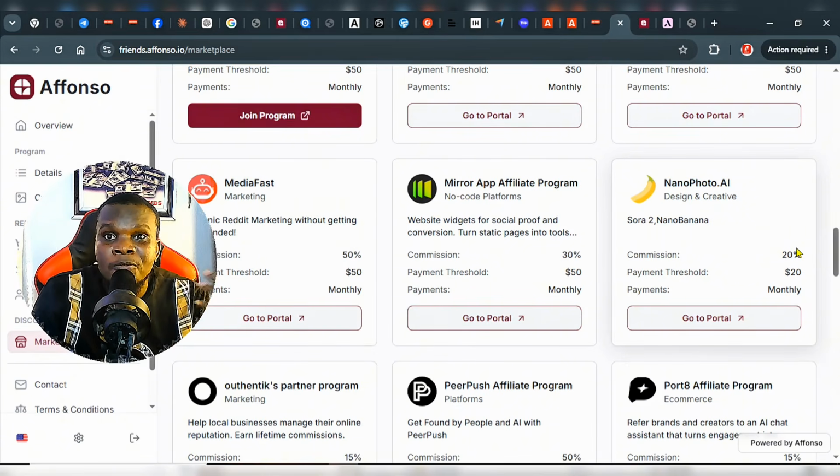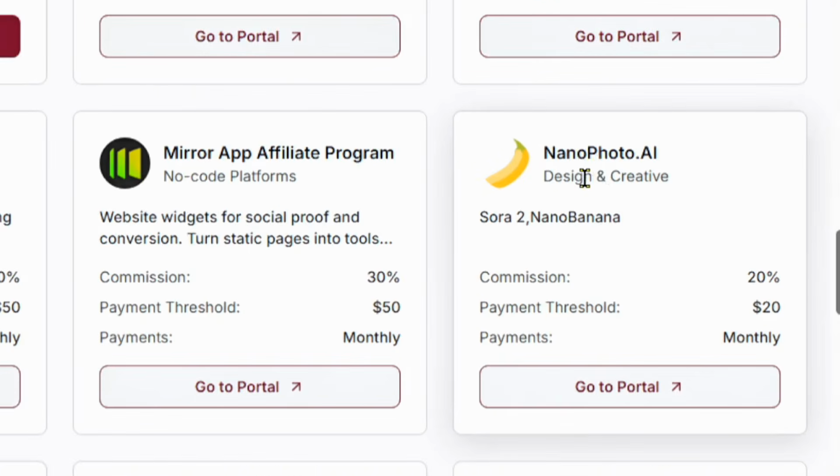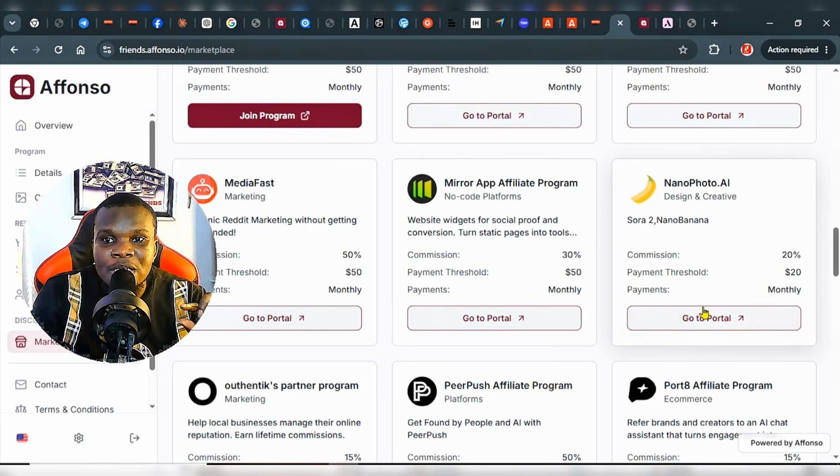Your commission doesn't come from folding your arms or dropping your link on your dashboard or leaving it dormant or abandoning it. Your commission comes from solving people's problems. For instance, this particular tool right here, which is Nano Photo AI, what you need to do is to actually go ahead and try it out yourself.